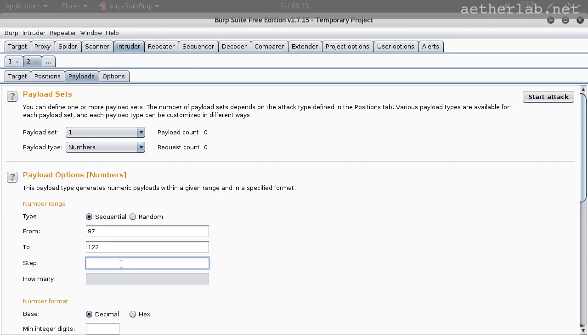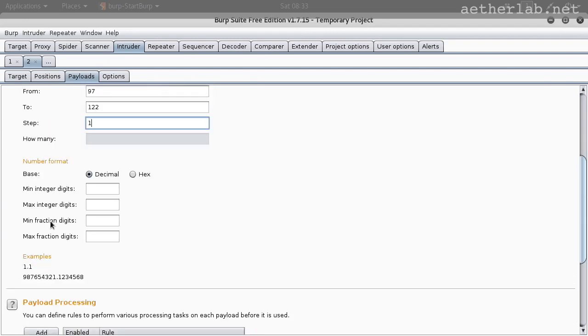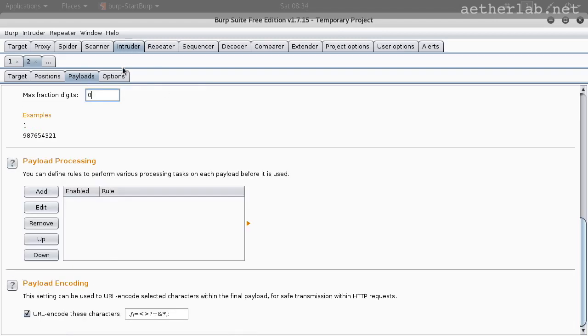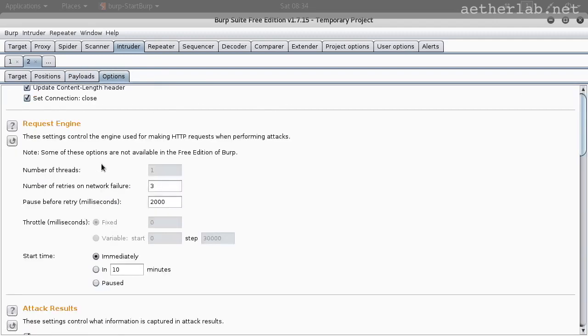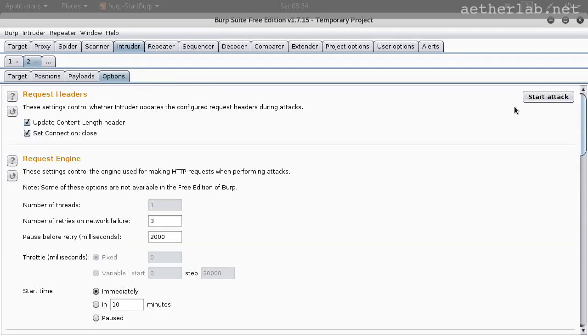122, step is 1. You see the 26 request will be sent, and here we just, to the fraction digits, I say 0, 0, so that we always use integers. And we go to options, and I will add a grep match. I will clear this one. Yes, and I want just one requirement, that it contains the air quotes for, because that's when the response for us means true. All right, and let's start the attack.